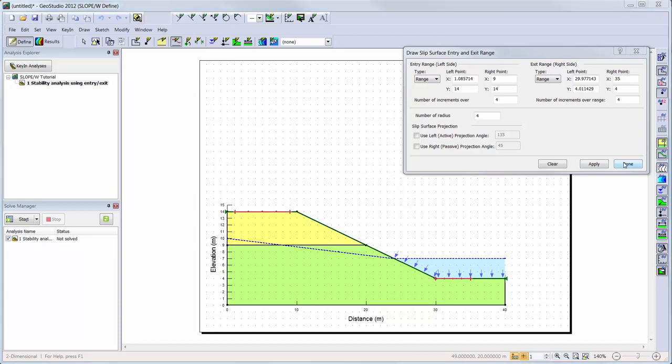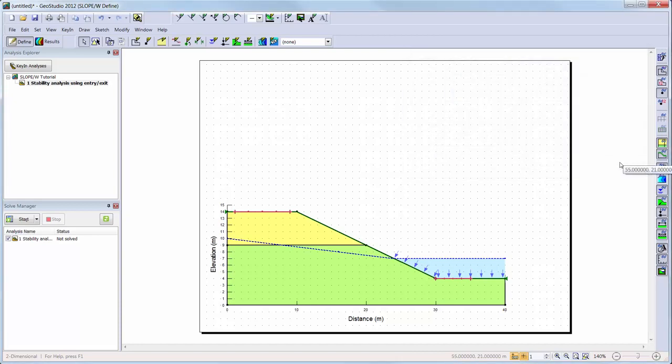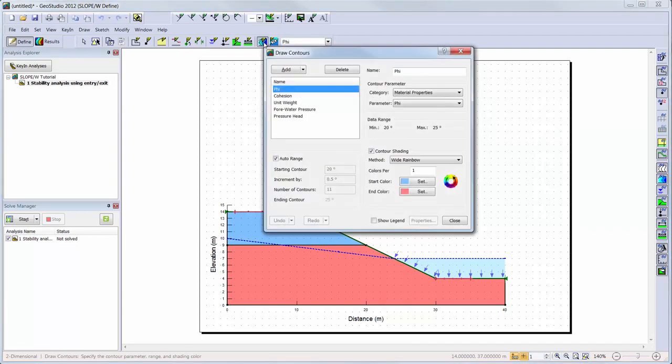Now the problem definition has been completed. There are a few methods that can be used to check that the input parameters are being recognized correctly by the software. First, you could use the Draw Contours option to see what soil properties are attributed to each of the soil layers. These contours can be modified in the Draw Contours command, where you can change the coloring scheme, add a legend, change the increments of the contour values, or add new properties to view.